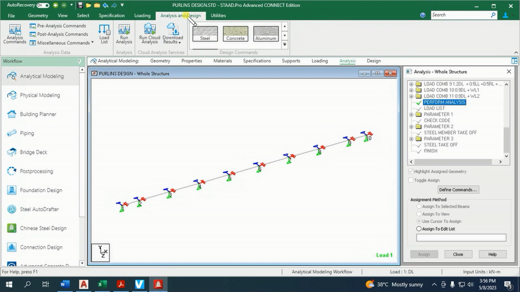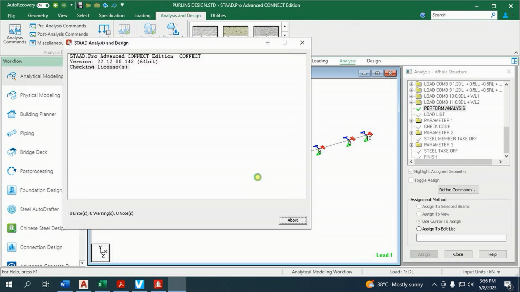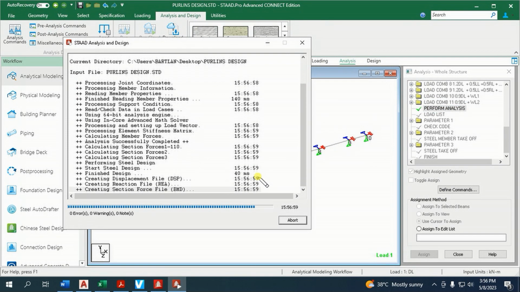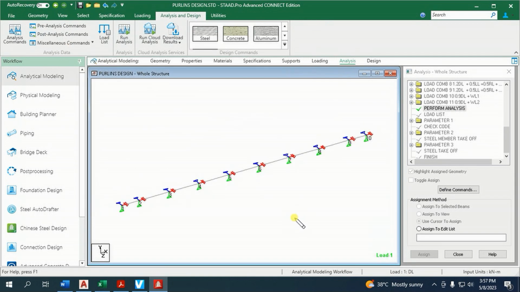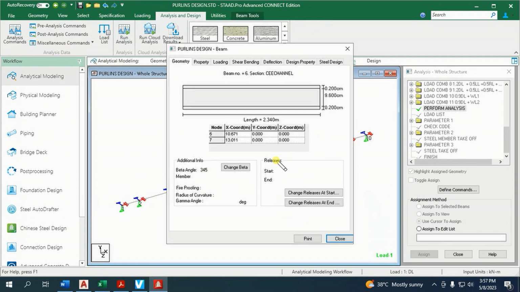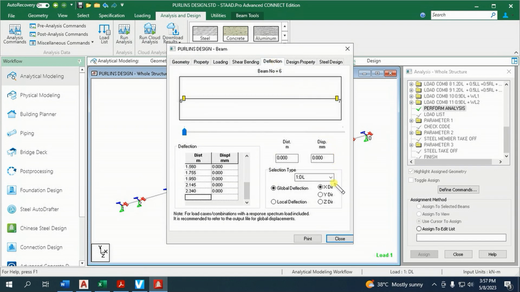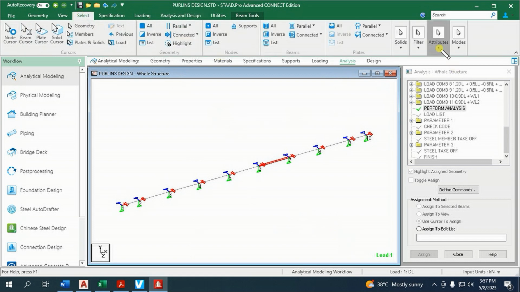Then analyze again. And now let us check the deflection along J direction. Now before it was 0. Let us check. So as we see, the deflection is already negative 0.734 millimeter in J direction. So let us check failed members if there are. Yes. Now 7 members failed in the design. Now how to resolve this?